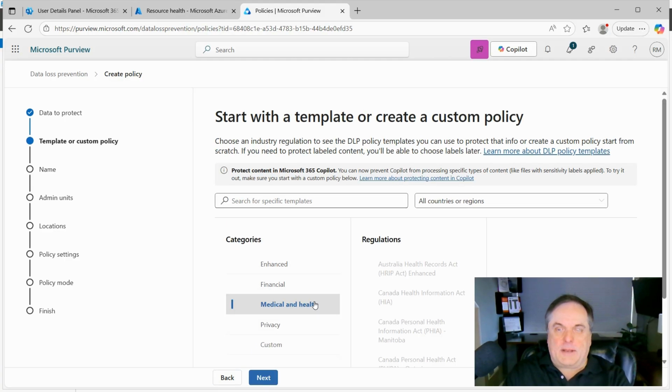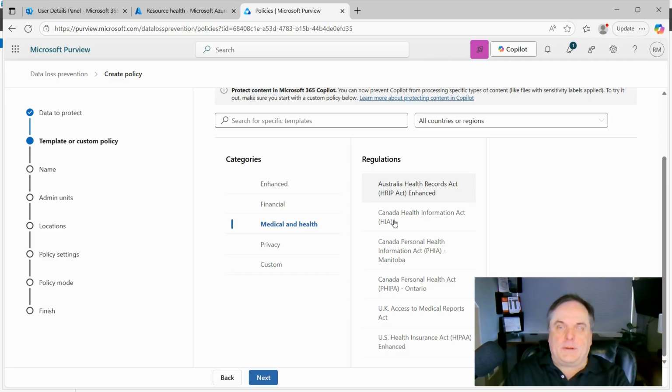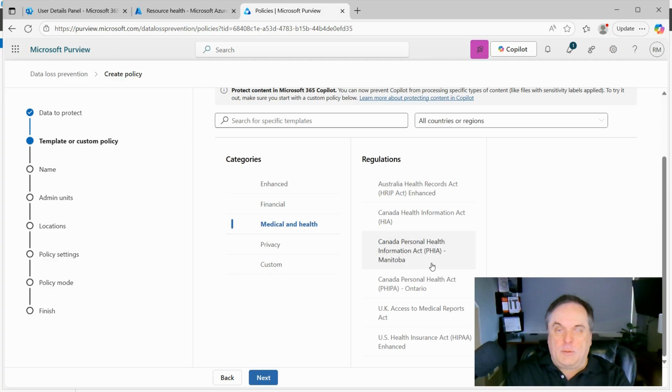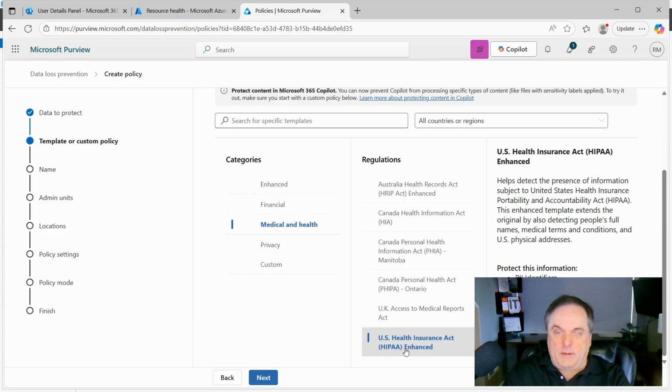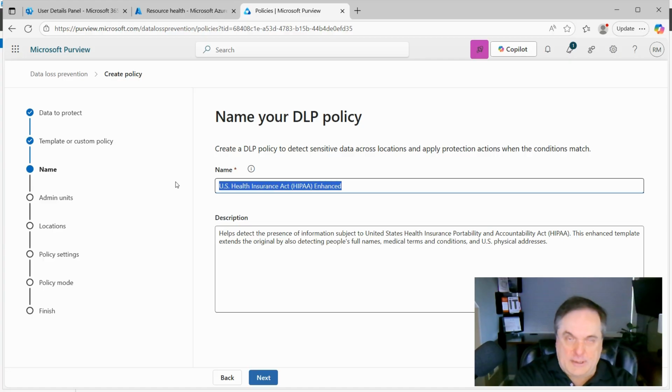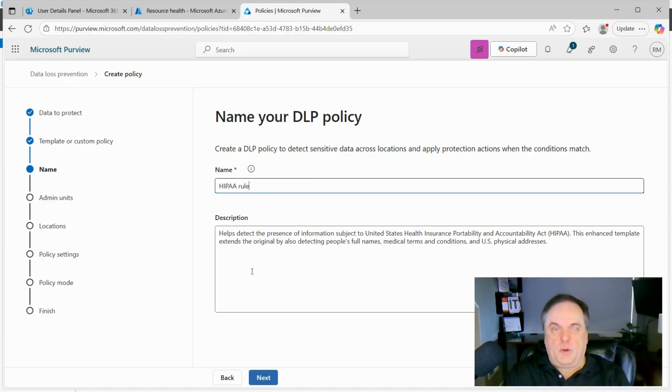Then I'll choose medical and health. And here you can see there's a whole bunch of different types of health regulations. And you'll see even more under the financial option as well. I'll go back to medical and health. I'm going to choose HIPAA because that's a really common one in the United States, and click Next. Now I'm going to choose to name this HIPAA Rule. So you can see this is designed for the health vertical market. Click Next.